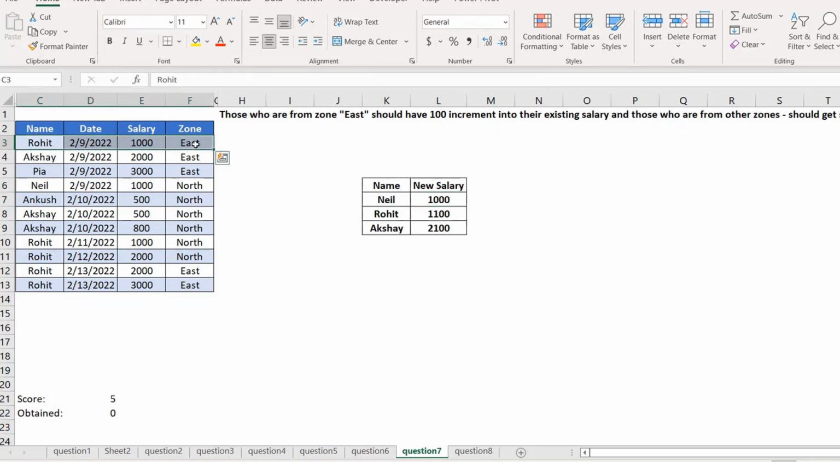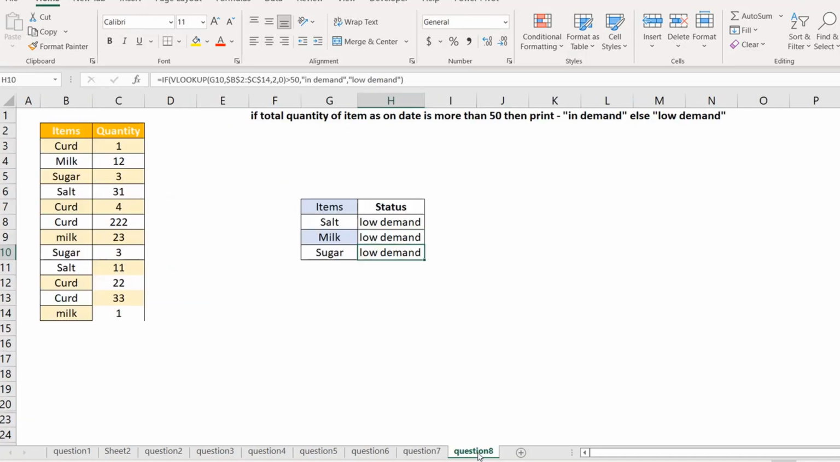Of course, the first Rohit will be picked up. There's no doubt about that, right? But the attempt was not there. That's the point. Let's go to question number 8. If the total quantity of an item as on date is more than 50, then print in demand. Well, that's pretty simple. Let's see the total quantity of these items.